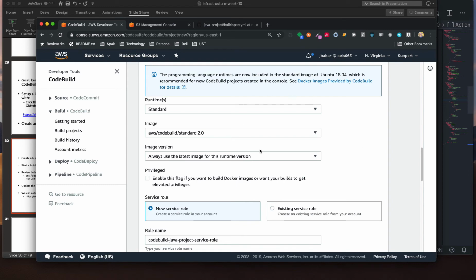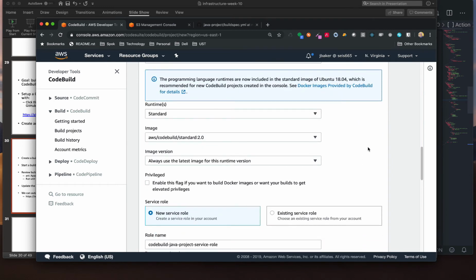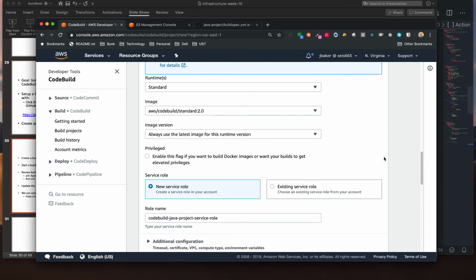And again, what we're doing here is we are specifying what that build server is going to look like, what kind of software is going to be on there. And you might be asking, well, how do you really know what's on there? Well, you can go look at the documentation that AWS provides to learn more about what these different runtimes and images have available on them.